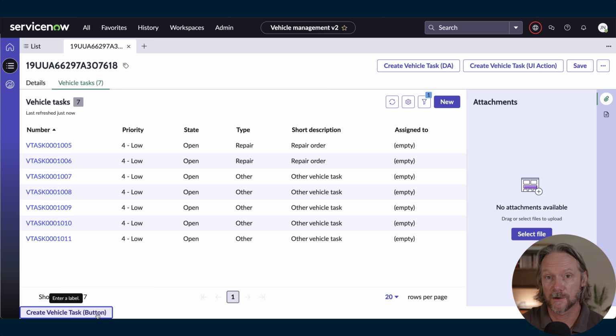Well, what if we wanted to do something else with that button? I mean, we still want to create a vehicle task record, but maybe a different kind of vehicle task record. There may be vehicle tasks for repair work, for maintenance, etc. So we've got to have different buttons to reflect those different properties or attributes of that same vehicle task record.